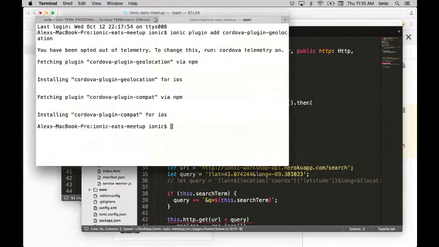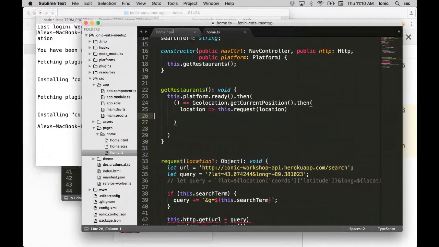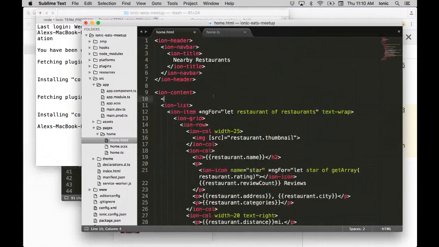To reload, I'm also going to go ahead and add a search bar. So I say ion-searchbar. And here I'm using the ngModel directive. This is just going to bind the input value in the search bar to a value on the model, in this case, that search term string that I had declared before.